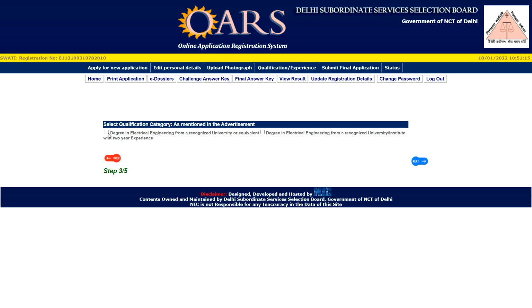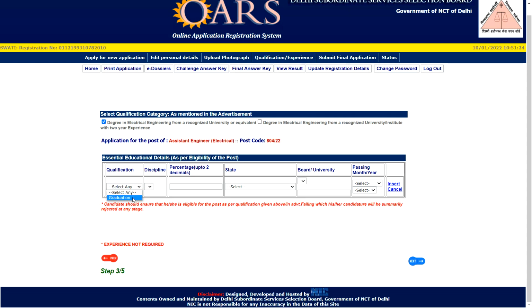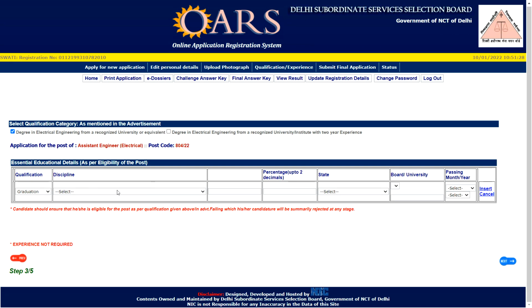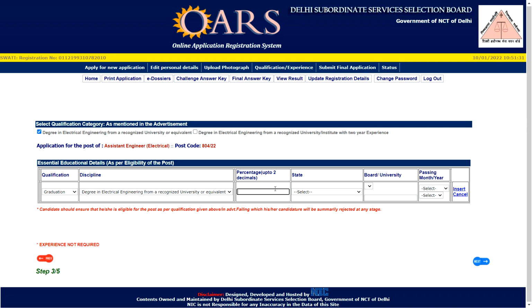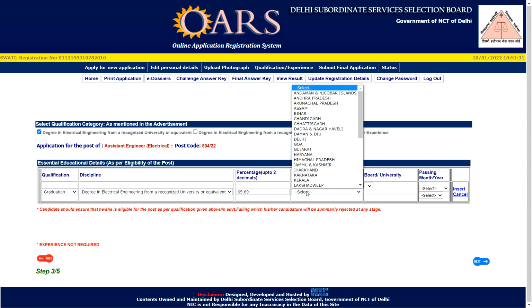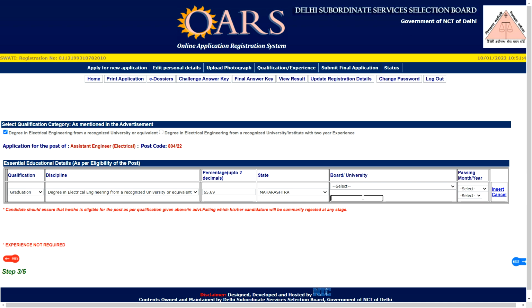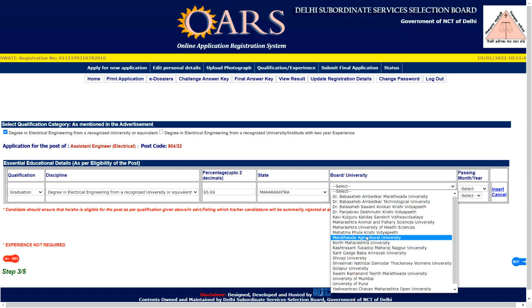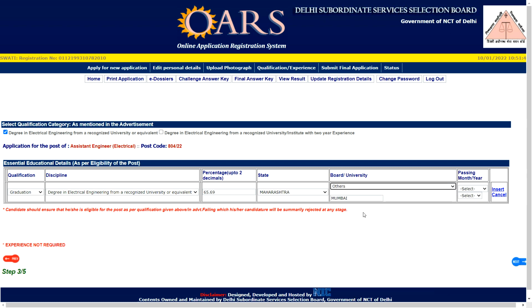Now you need to select your degree in electrical engineering. Okay, now just fill in all the details carefully. Percentage up to 2 decimals. Suppose you have 65.69, then you can enter it like this. Then the state, from which state you did your graduation, then board or university. Okay, here you can enter or select also. If you have your university here, just select. If you don't have it, then enter it here.